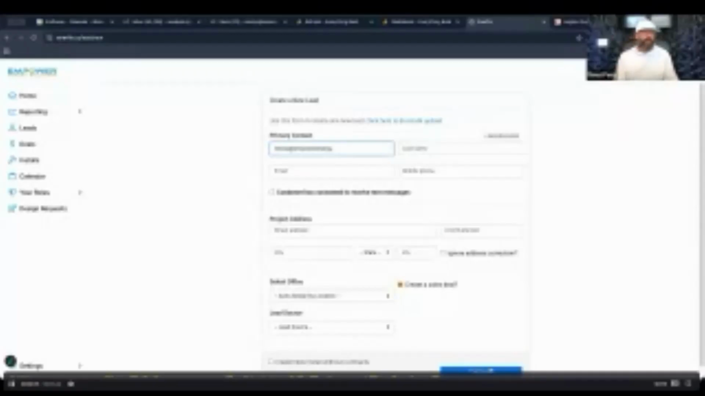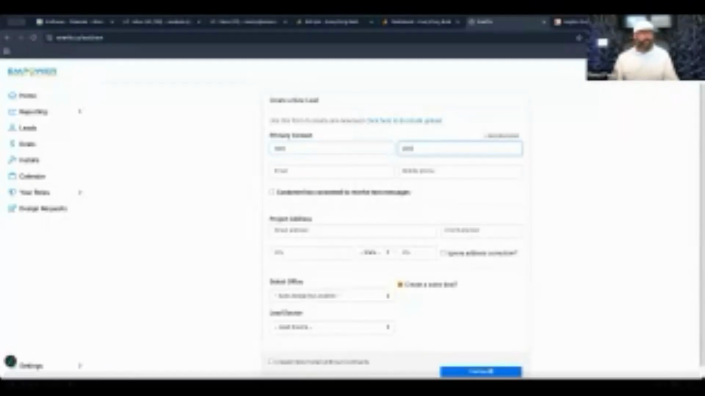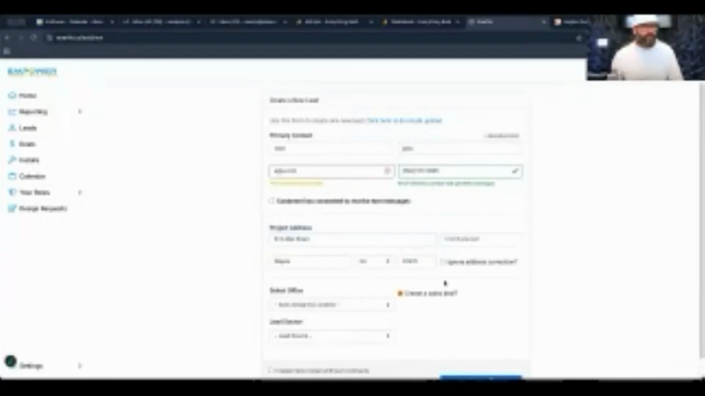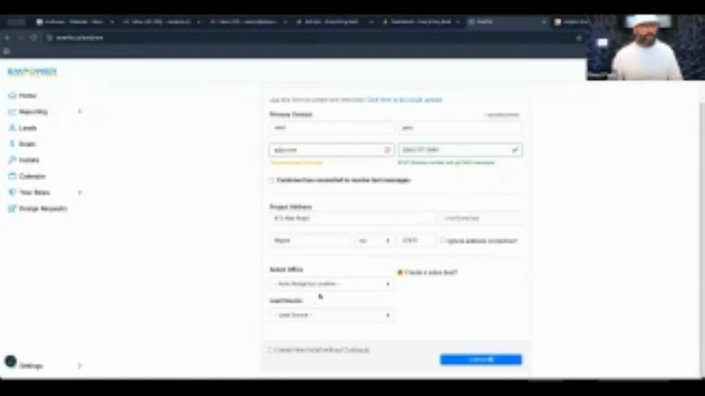So first name, last name, things like that. The address is 612 Alps Road, Wayne, New Jersey. Got it. All right, so we scroll down here. We don't have to worry about an office or lead source. We just go right to continue.